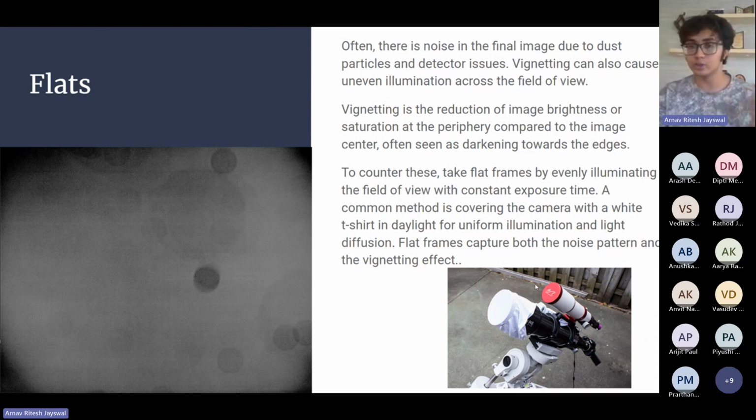The t-shirt is translucent, so it disperses the light equally, and it illuminates the light pretty evenly. So basically, the flat frames just capture the noise pattern and the vignetting effect of the lens, and you can later subtract this from the final image too.